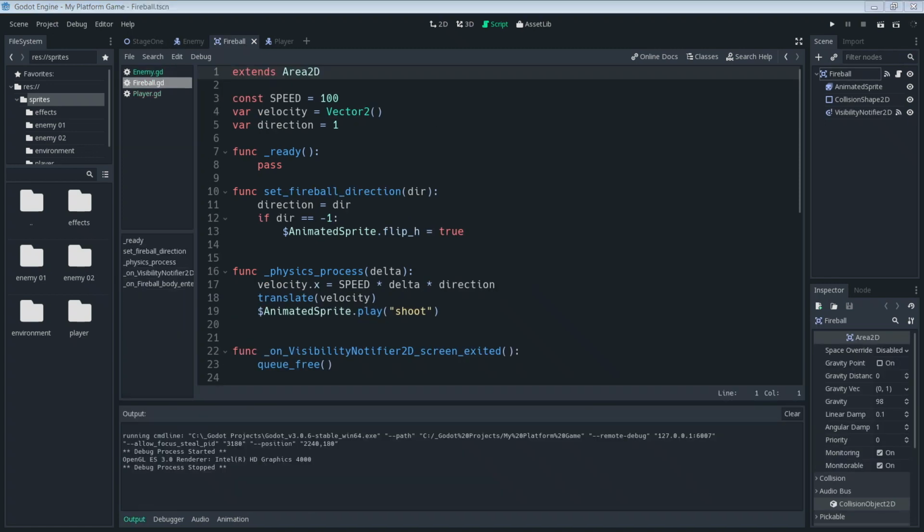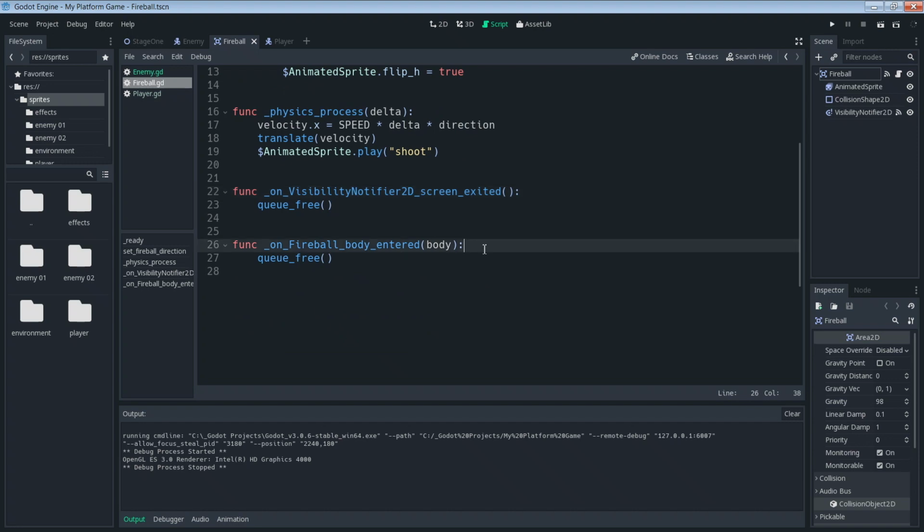Now let's jump into our fireball script. We already have the fireball queue free itself when it hits anything. In addition to this behavior, now we want it to also destroy the enemy, but we need to do a check to make sure that the fireball has hit the enemy, so that we don't try to queue free a wall or some other part of the environment. So inside of the fireball script, under the function on fireball body entered, which we have here, before we queue free it, this is what we're going to do.